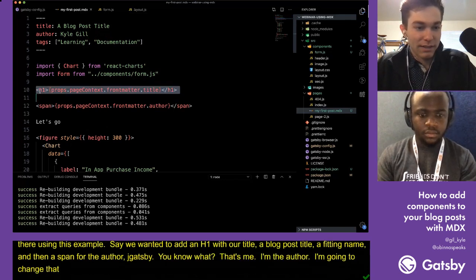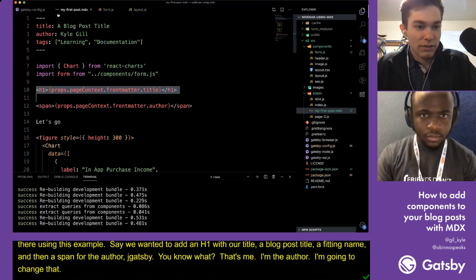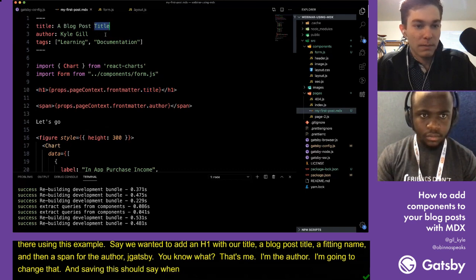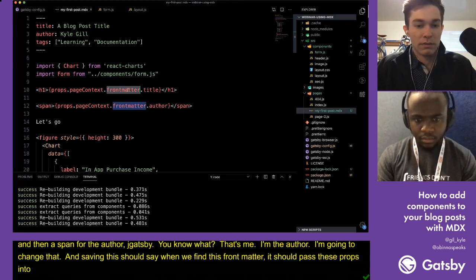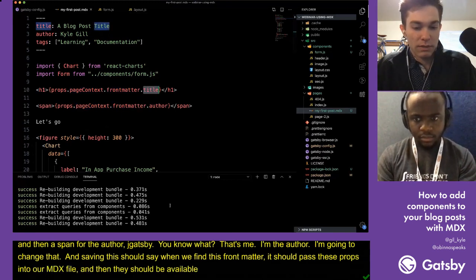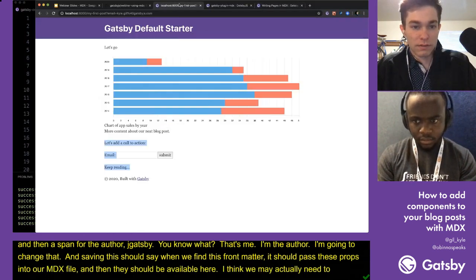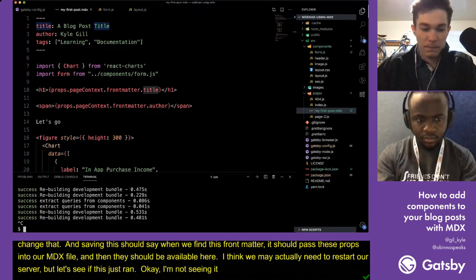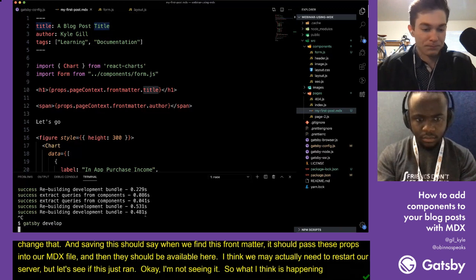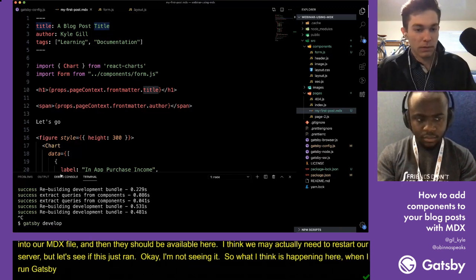Saving this should say when we find this Frontmatter, it should pass these props into our MDX file, and then they should be available here. I think we may actually need to restart our server, but let's see if this just ran. Okay, I'm not seeing it. So what I think is happening here, when I run Gatsby develop again, this should work.